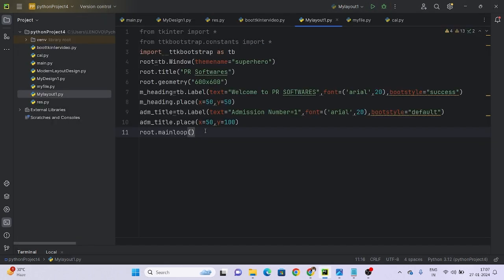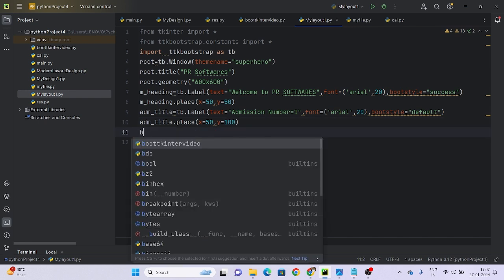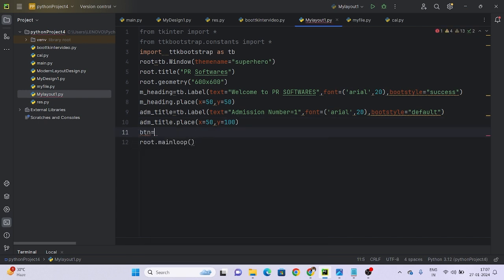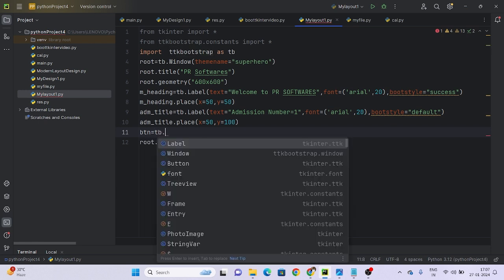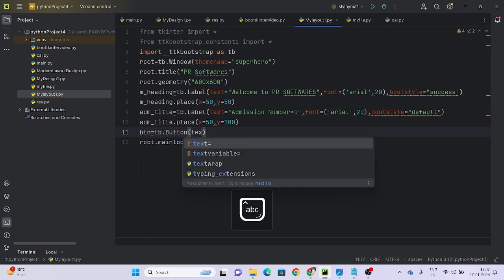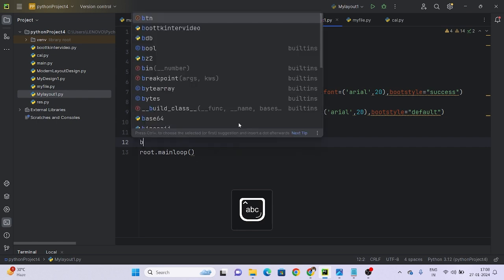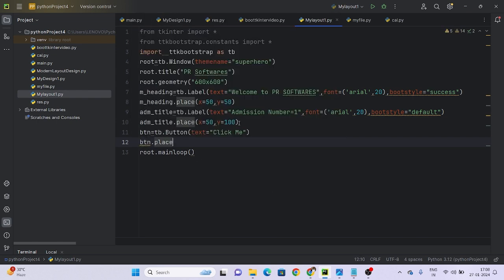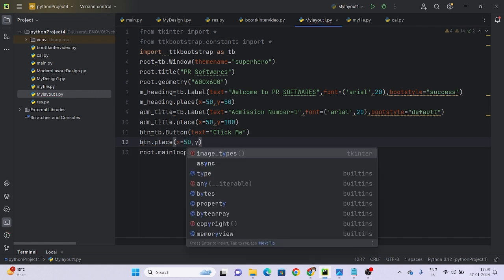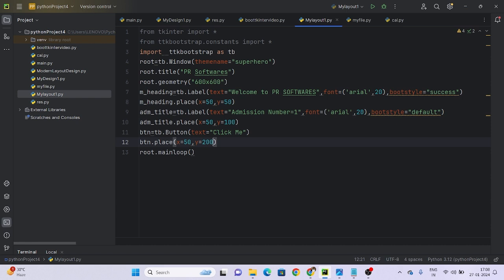Last is what, guys? I want that clickable button. So normally you can take btn button is equals to tb.button. What is the button text you want? Suppose I want the button text as click me, because in my window it is there, click me. And I'm writing btn.place. Again, x-axis I will take 50 only, and y-axis I will take a little more, 200. I want this lower. That is, already we have taken 50, 100. Either you can take 150 or 200. It is your wish. There is no problem with that.